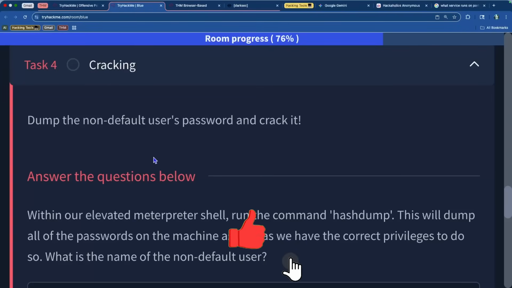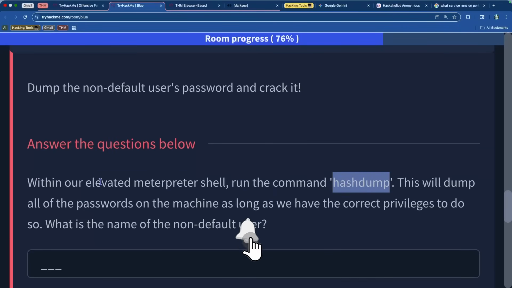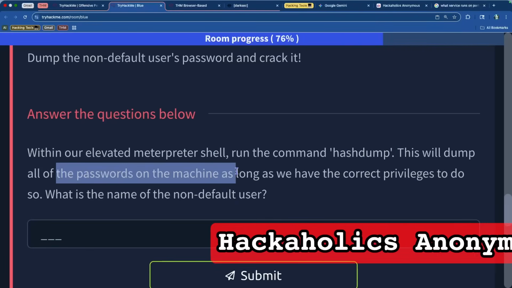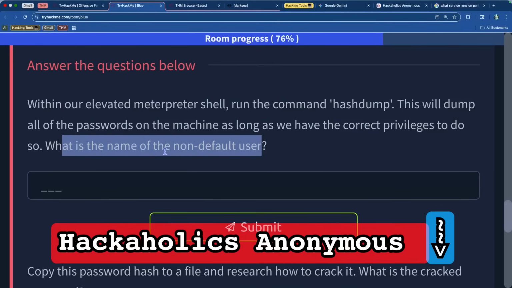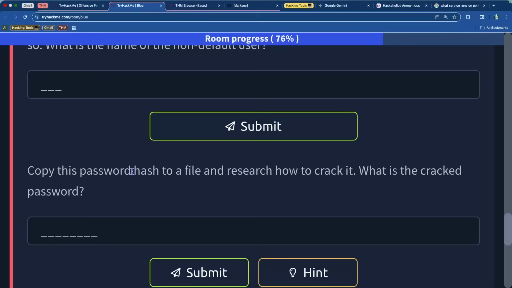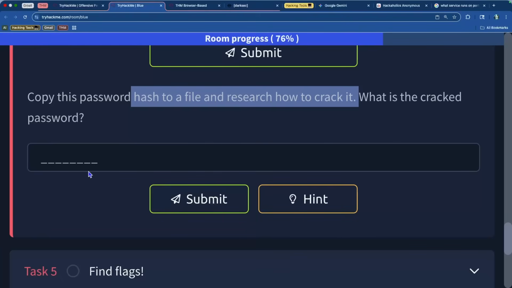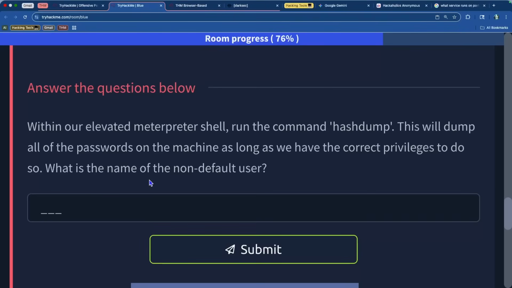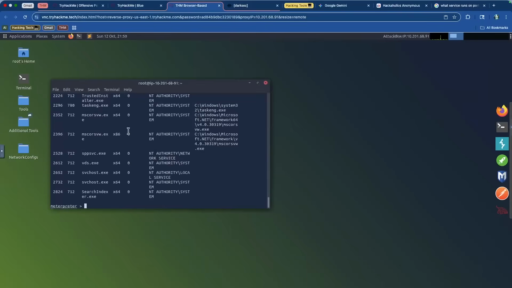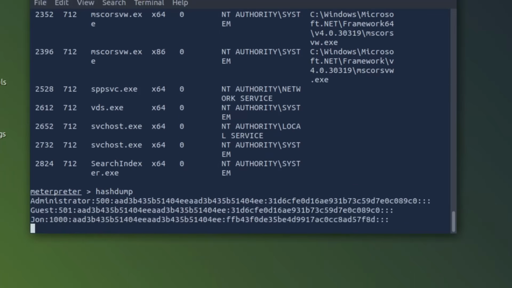Okay, so here's the next step. Basically, we're just going to do hashdump, which is a command available through Meterpreter. It says within the elevated Meterpreter shell, run the command hashdump. This will dump all the passwords on the machine as long as we have the correct privileges. What is the name of the non-default user? Copy this password hash to a file and research how to crack it, which is fairly simple. Then we'll try to get their password and find the flags at the very end. So let's just run hashdump since we already have our session open here. If it works, great. If not, we'll do something else.